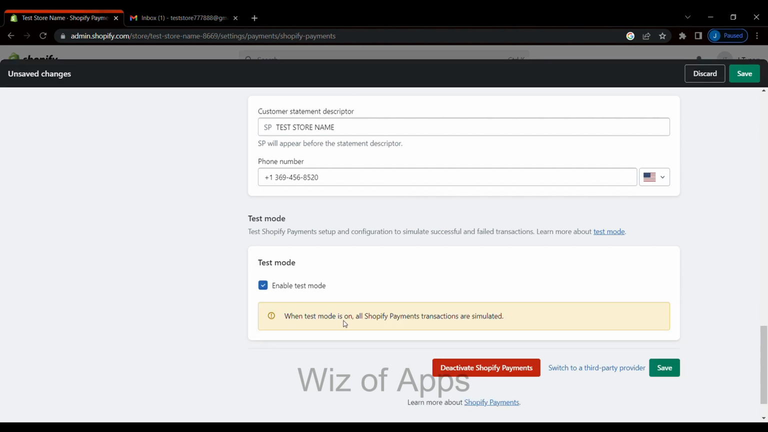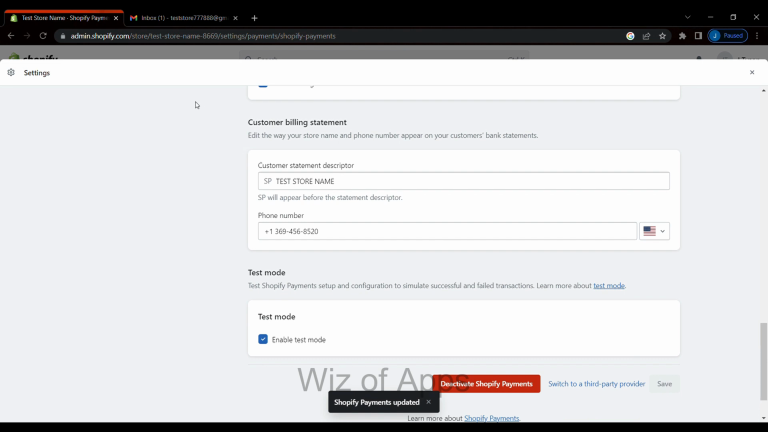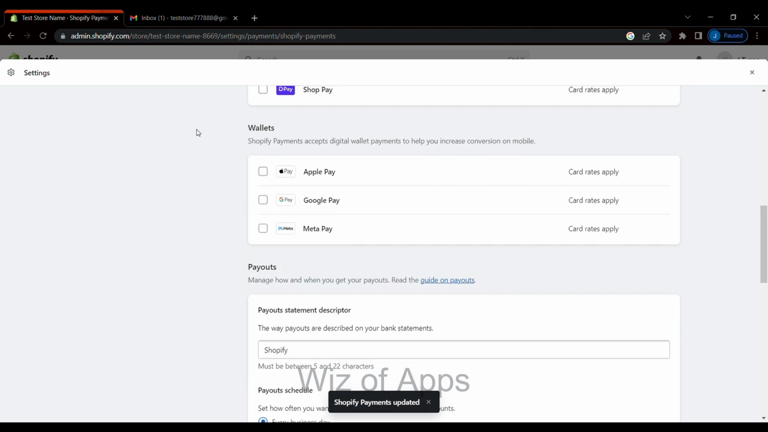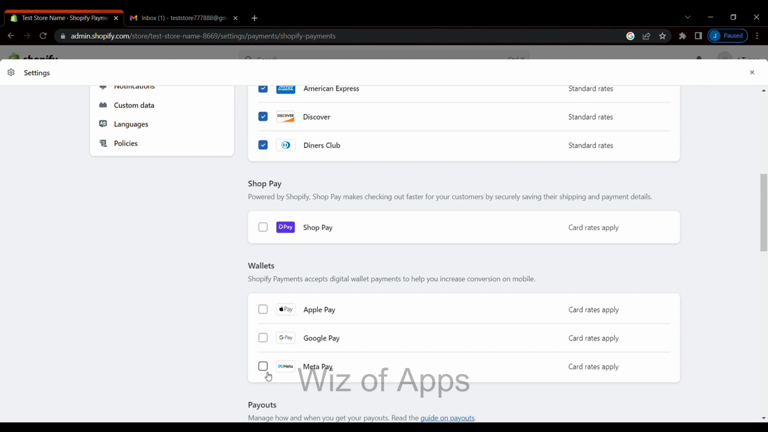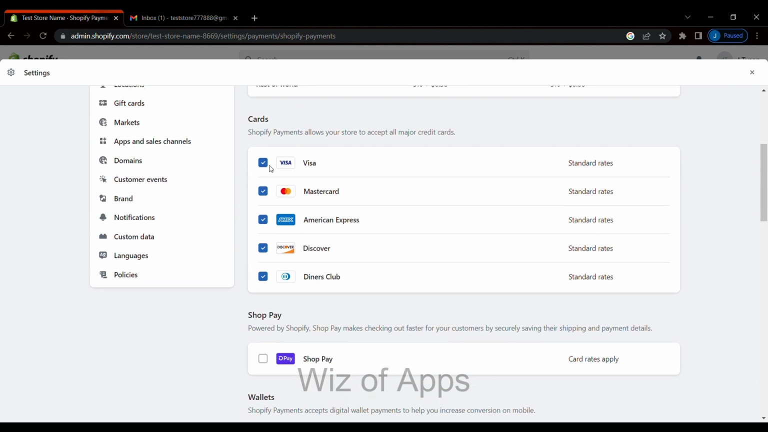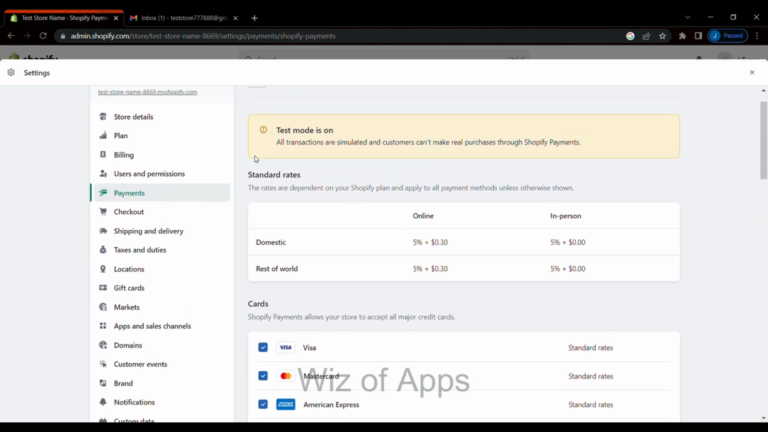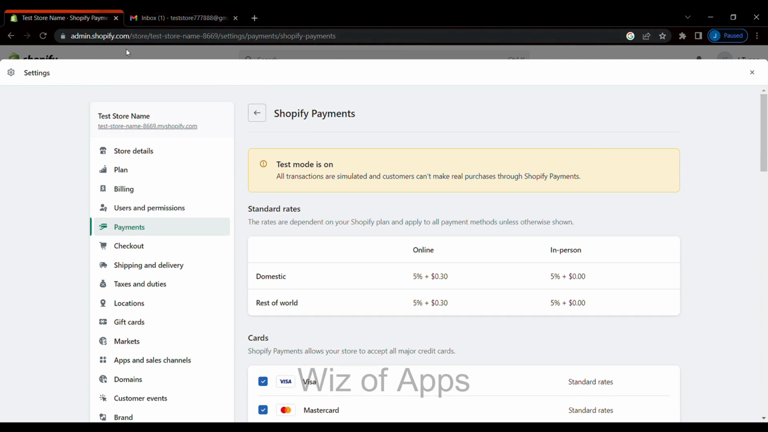And it just says that all orders in test mode are simulated. So I'm going to hit save. Takes a little bit to load, but it just finished up. So I'm going to go back up to the top. And right here, I'm going to make sure all these boxes are unselected. That just helps clean up the process when we are checking out. So up here, test mode is on. That's good. So now we know that all payments are simulated.